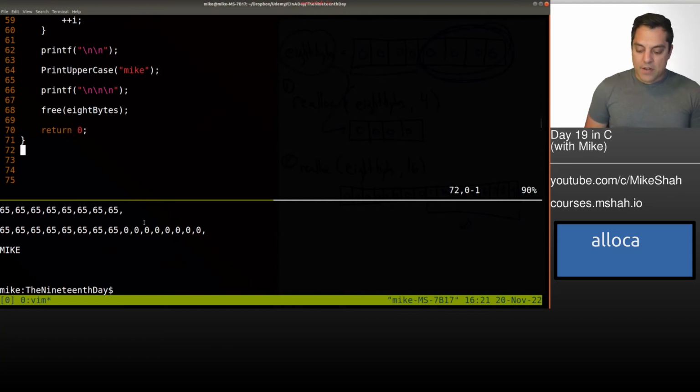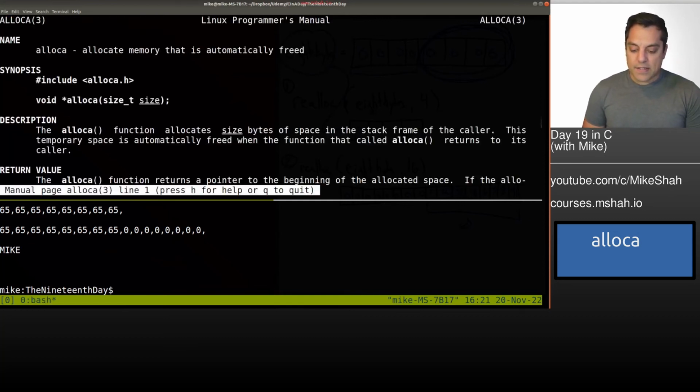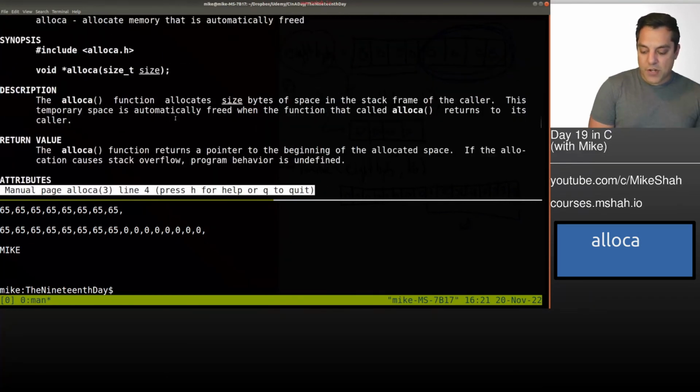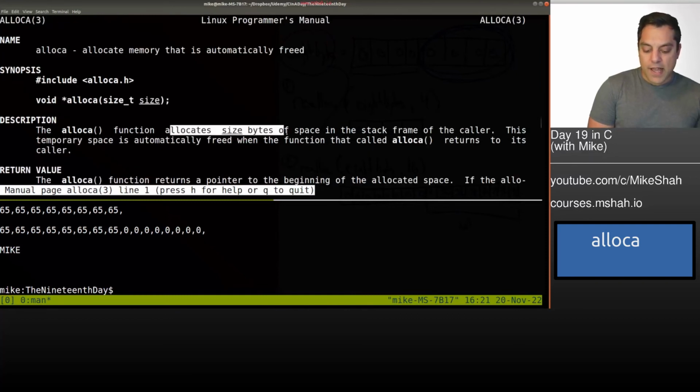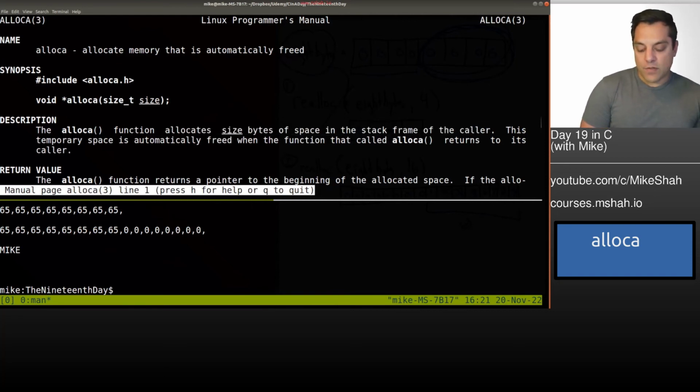Let's end by looking at alloca just to show you what it's doing. The function allocates some amount of space on the stack frame of the caller, and it's automatically freed when the function returns. If you have some memory that you're playing around with, or you just want a chunk of memory for a function where you don't know what the input is but you want to use that as a limiting range, that could be another reason to use alloca.